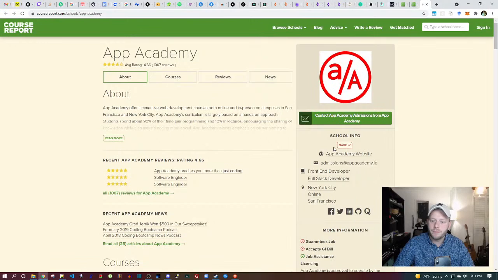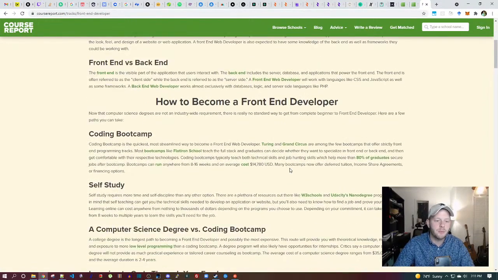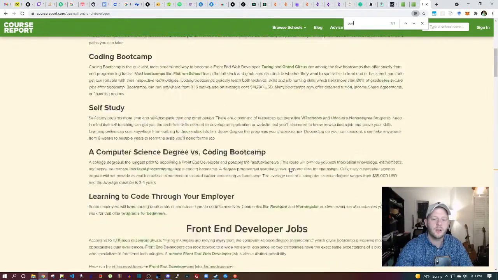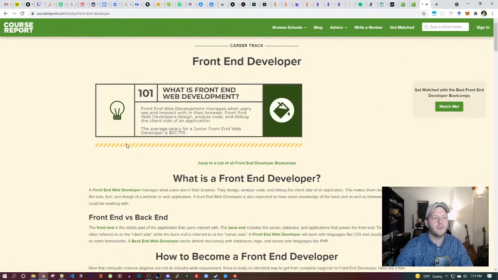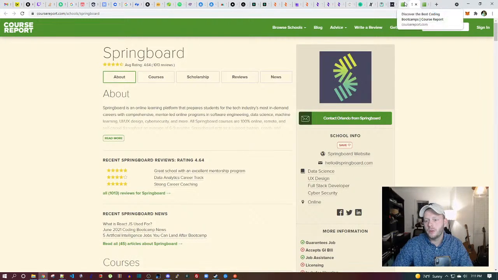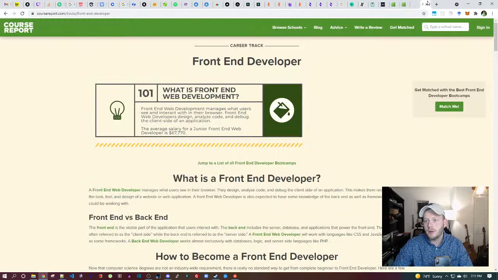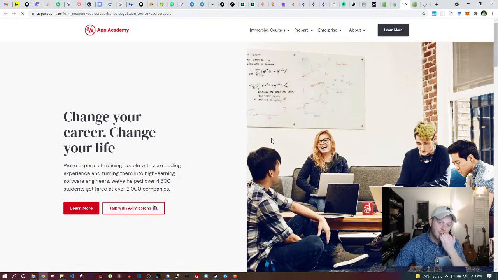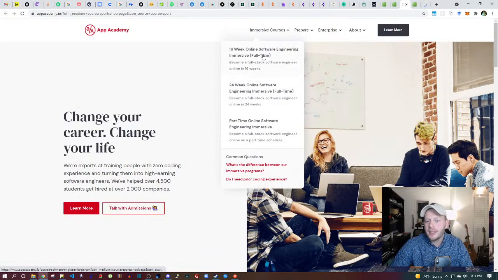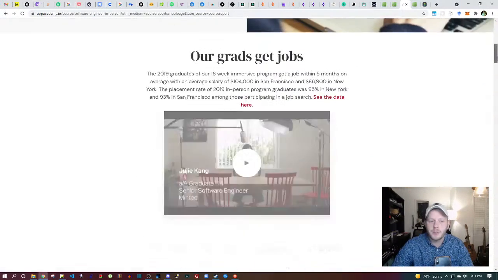And let's look at their curriculum. Front-end developer or full stack, either one, but you need to be front-end before you're full stack. We want to get out of Course Report and onto their actual website. Here's their website. And here's the App Academy website. Immersive courses, that's great. Actually, any of these are great, but let's just click into the immersive. I think the curriculum is the same. It's more a matter of scheduling.